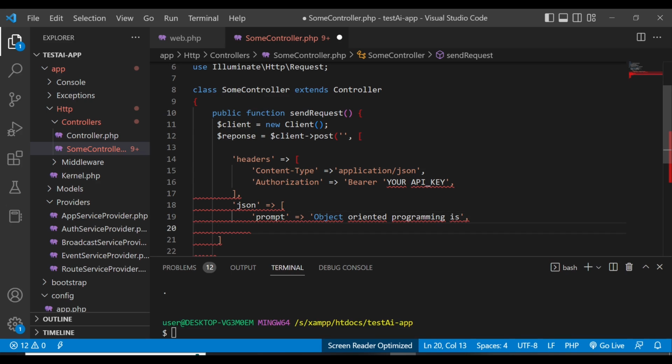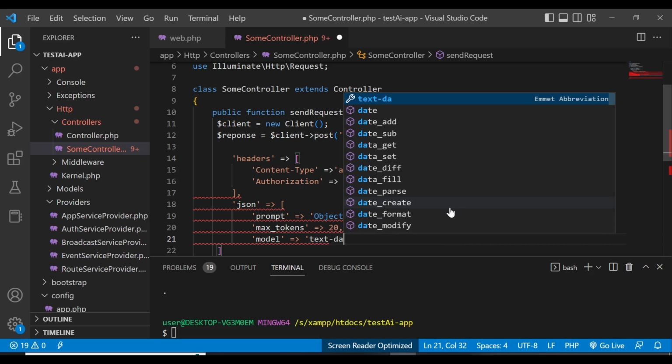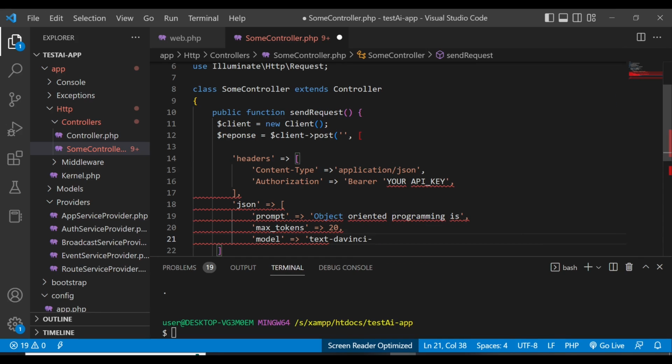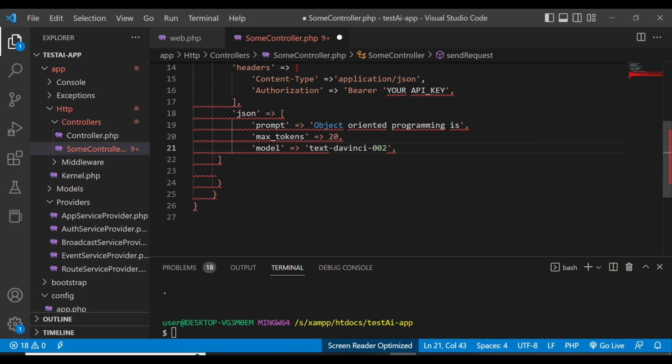And then here I'm going to give max tokens, and it's going to be 20. And then here I'm going to give the model. The model is the one that I'm accessing. For example, here I'm going to access text-davinci, and the model is going to be 002. So we have different models within the OpenAI website, and these are the ones that I'm going to access within this application here.